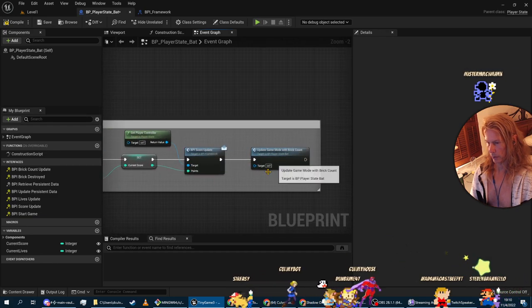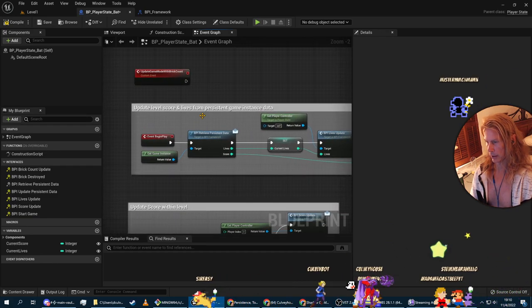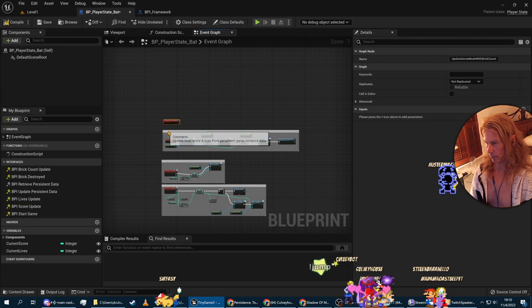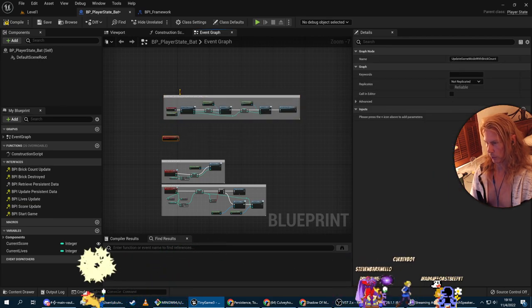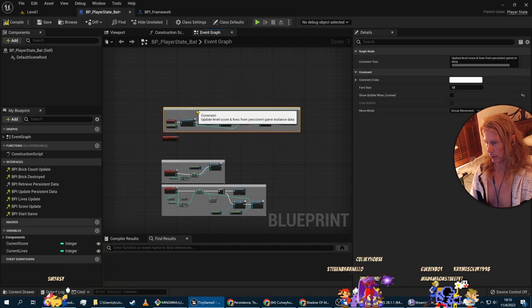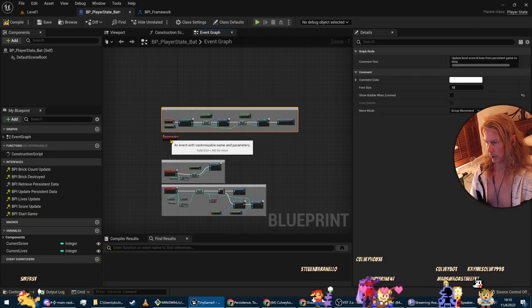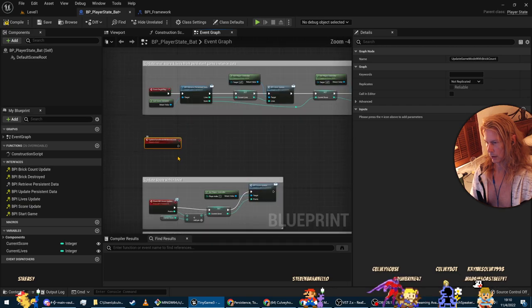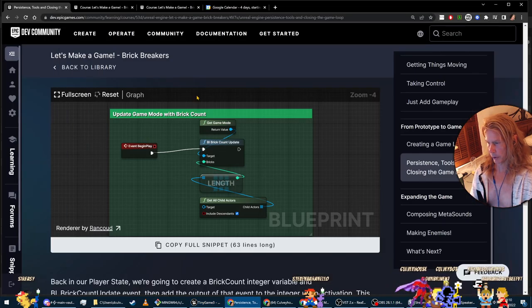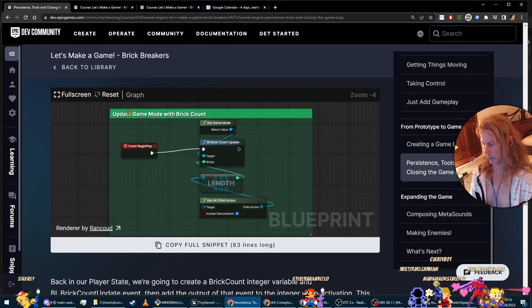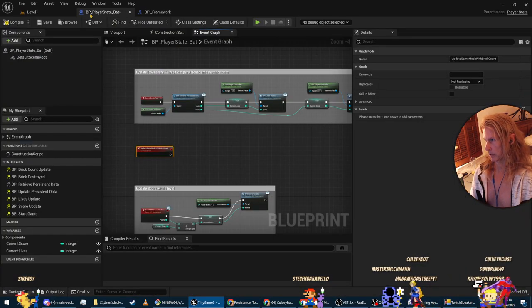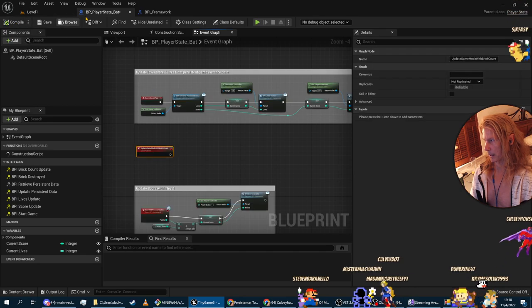So then it gets over to here, then it's going to fire this. So now we're actually going to swap these around so it follows logically. Now we do this. See, because it starts from event begin play, and this is per level. See, player state bat.